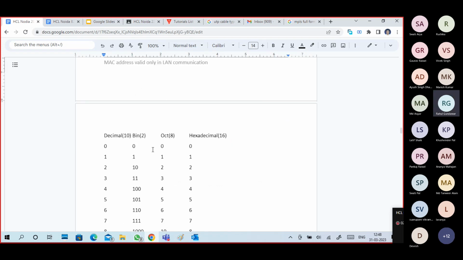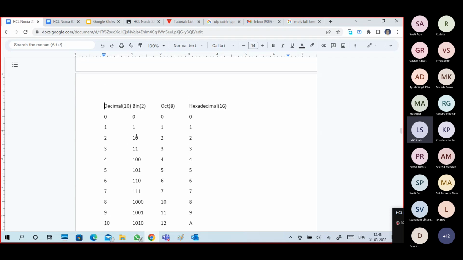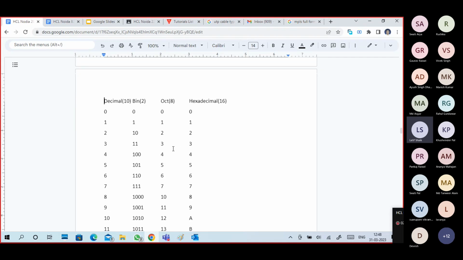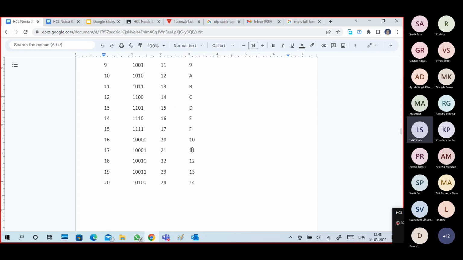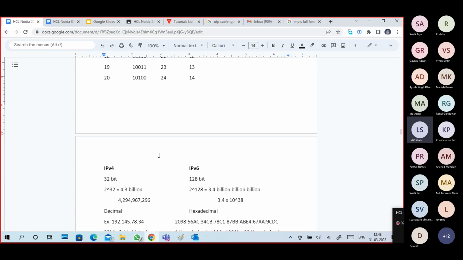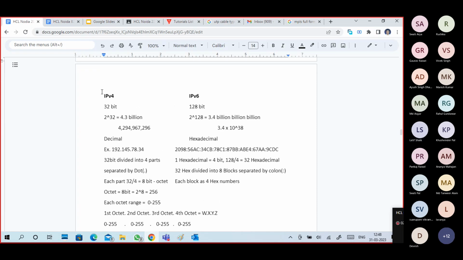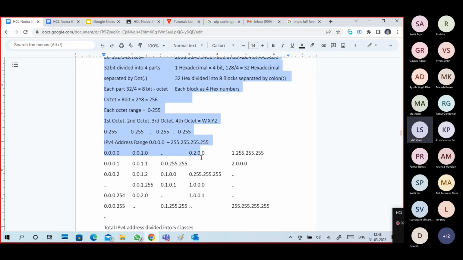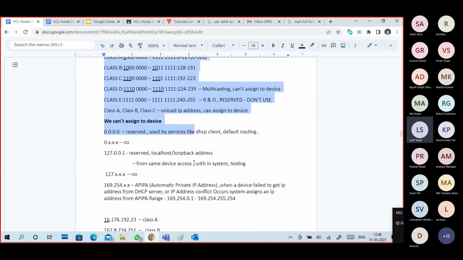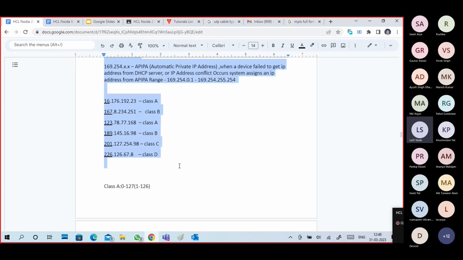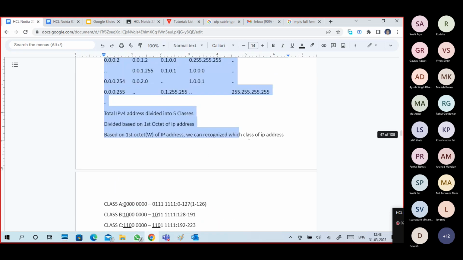Last batch people asked about binary, octal, and hexadecimal numbers. That's why it is given like this. It is actually not required for you. If you don't know binary numbers, hexadecimal numbers and all, I will give that information. No problem.